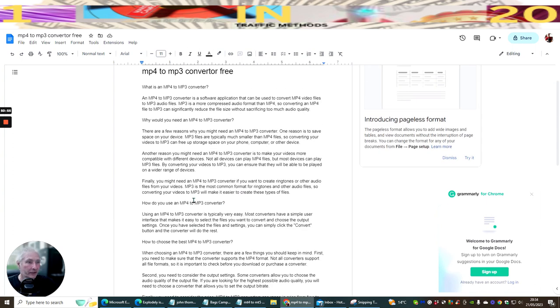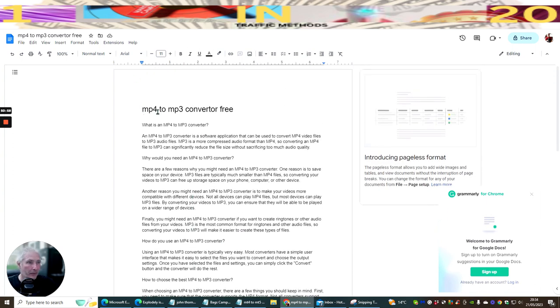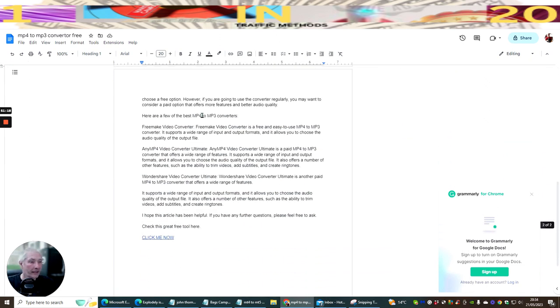So the idea of this is just giving you an idea of what you can do. You've got an MP4 to MP3 converter, free. This is now live and published, okay? So this means that anyone searching for an MP4 to MP3 converter free is going to come up with this, okay? So, for instance, they are going to be able to get access to this.